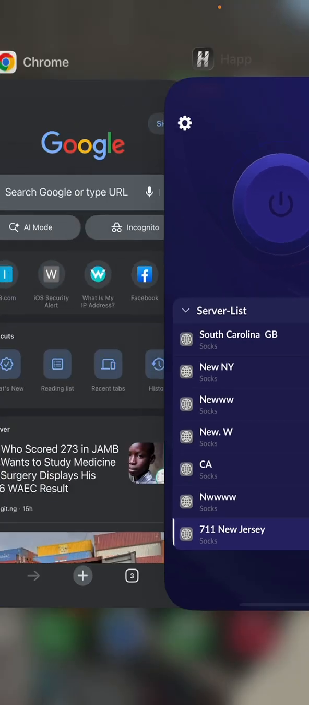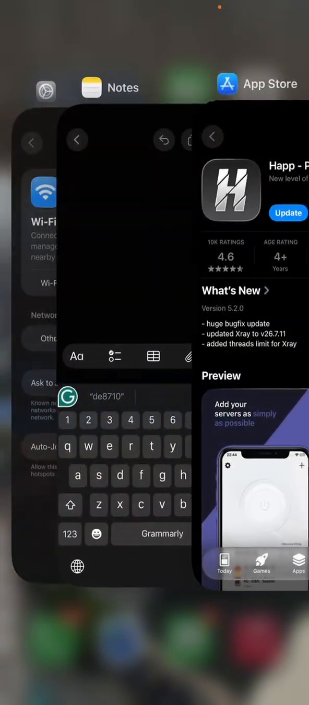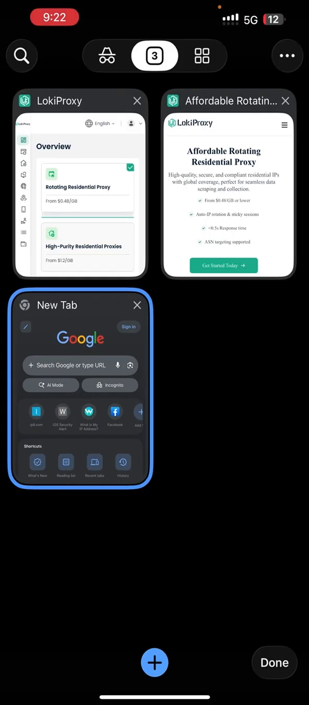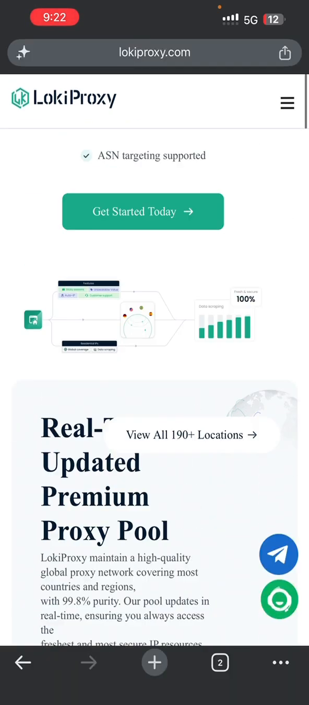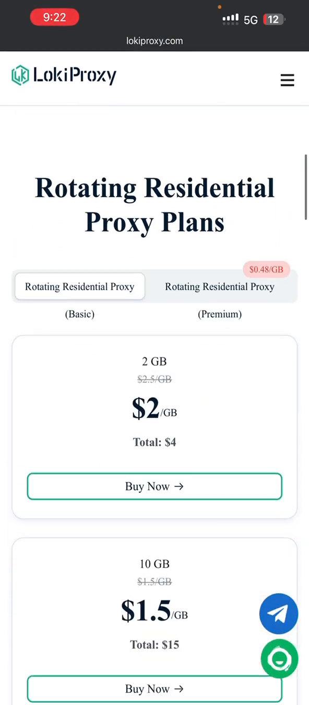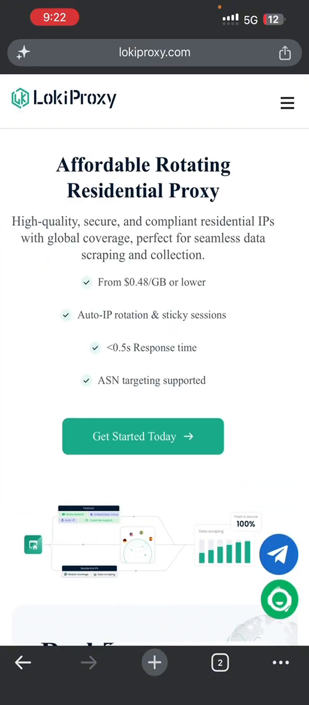So once you've downloaded it, you don't need to create an account. It's free. You don't need to pay. Let's go generate proxy on LokiProxy.com. So this is Loki Proxy. They provide IPs. I will put the link in the description in case you are new and you need to create an account on there.